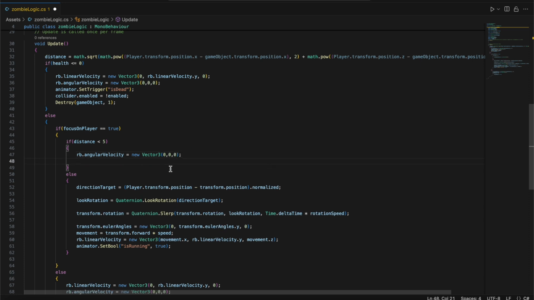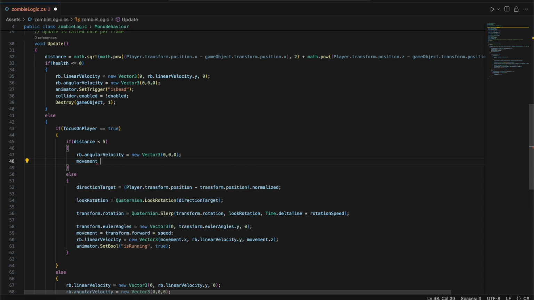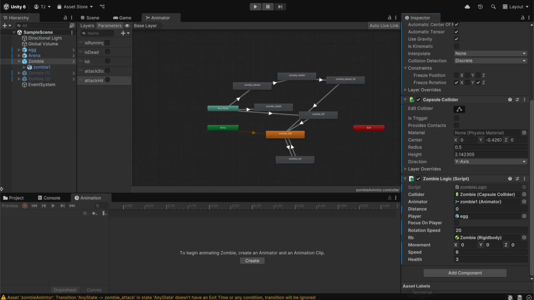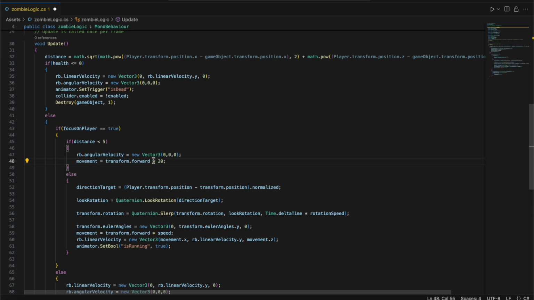Now in the next line of code, we're gonna increase the speed of the zombie. So when it jumps, it's actually gonna move faster than when it's running. So to do this, we're gonna use the movement that we used for the running. And over here, we're gonna type movement equals transform.forward. And we're gonna multiply this by 20. So over here we multiplied it by speed, and the speed is, if you go under the Unity and look at the zombie, you have the speed over here. So the normal speed is 6, but when the zombie actually attacks and jumps, the speed is gonna be 20.